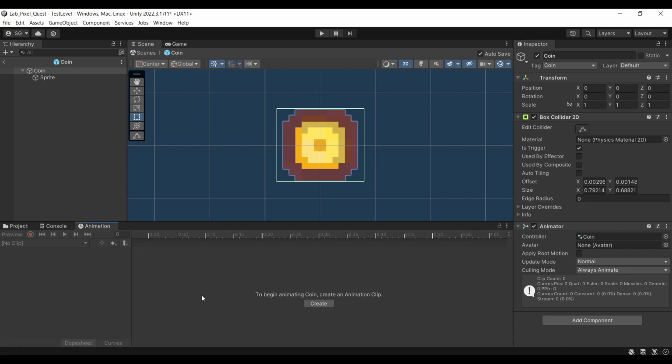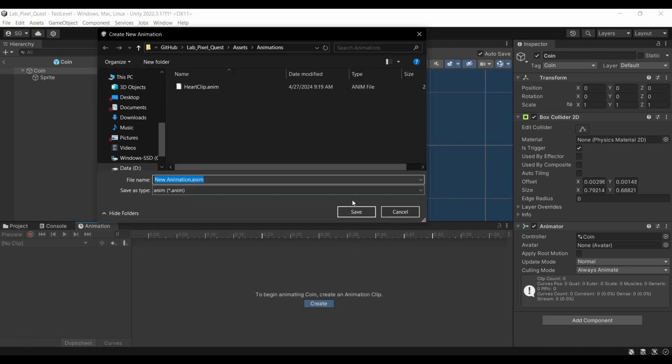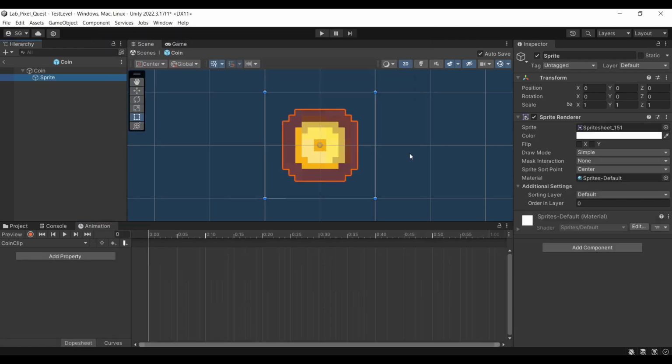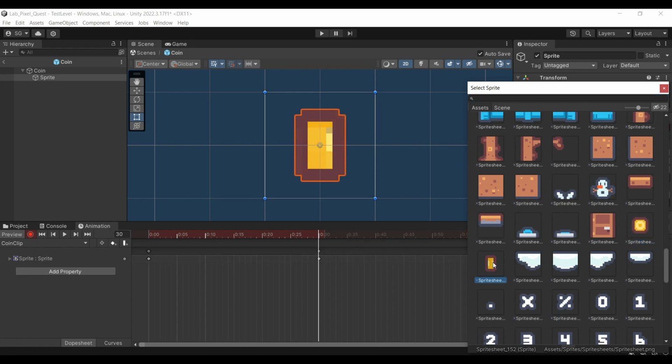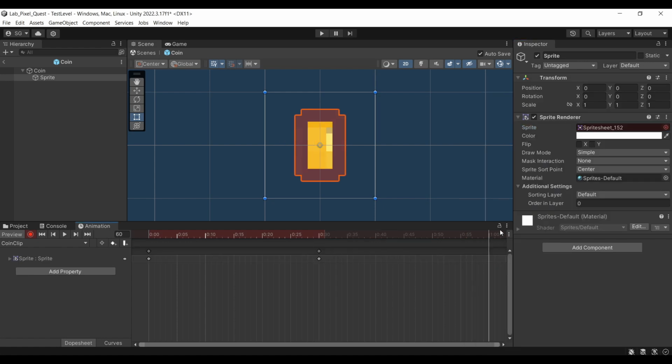Let's go to our animation window and let's create another clip. Let's call it coin clip. And this time around, we're not going to change the scale of the coin. We're going to change the image that it's displaying. So let's turn on the record. Let's go to 30 seconds and let's change the sprite. Instead of having it be flat, we can have it rotated, and then let's go to 1 second and let's turn it back. Now it looks like the coin is rotating.